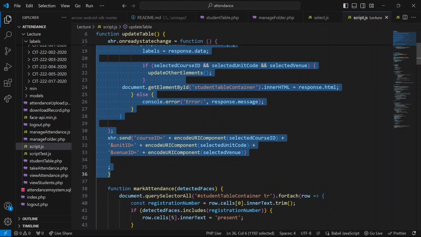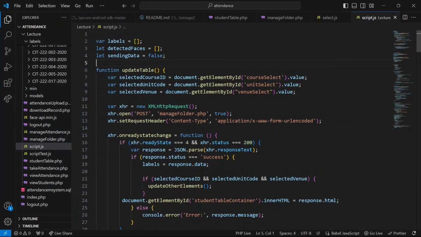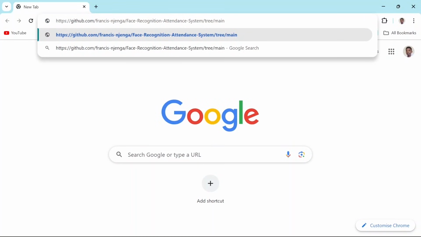That covers the code aspect for now. Hopefully you have a better understanding of how the system works behind the scenes. In the description, I've provided a GitHub link to access the source code.